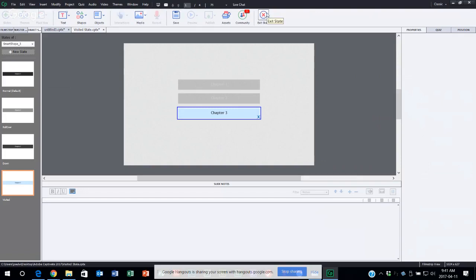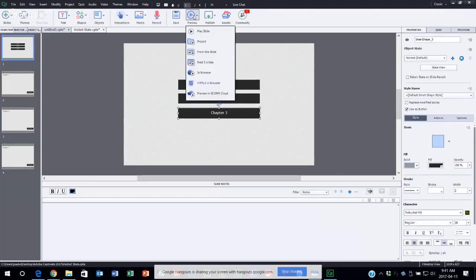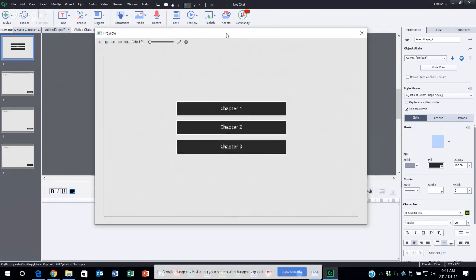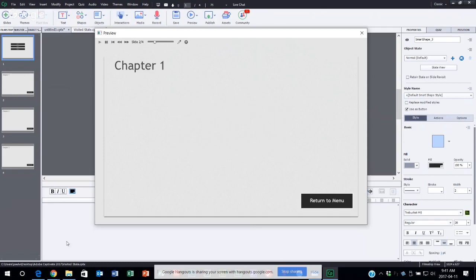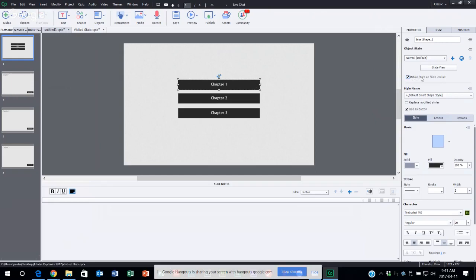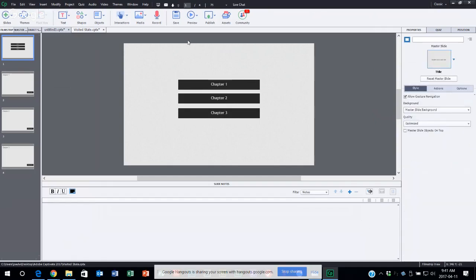Oh, I'm in a multi-state view. Okay, preview project. What we're going to see now is the visited effect. Again, no coding required for this at all. No advanced actions, no conditional actions, nothing. So I have 3 buttons. Chapter 1. Oh, you know what I forgot? I did forget one thing. You might need to check off retain state on slide revisit. I'm glad I thought of that now instead of having the embarrassing moment of realizing that my project didn't work.